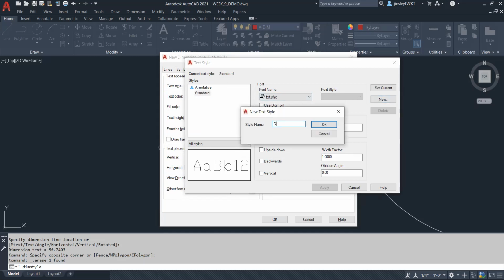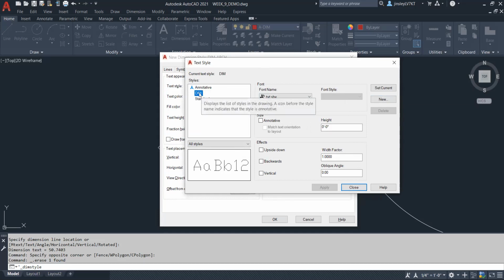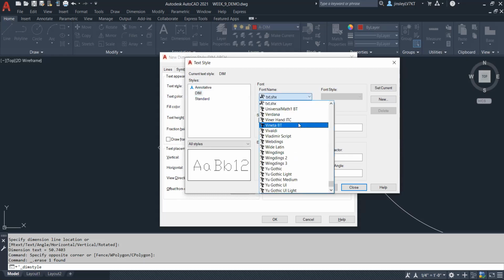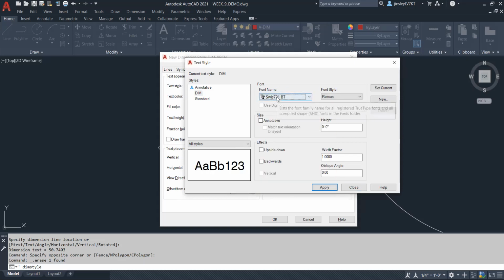Okay, we'll name this after our favorite brother, Dim. And for this dimension text style, we want to make sure that we match the font that we used in our other document. For me, that would be Swiss 721. So it should be named dim. We should match our font. And the most important thing is that the annotative option should be unchecked and the height should be 0.